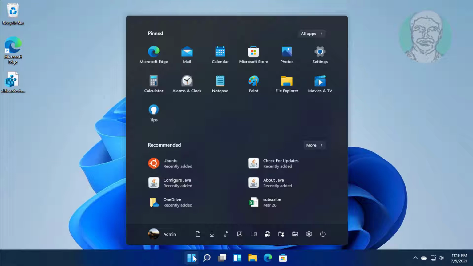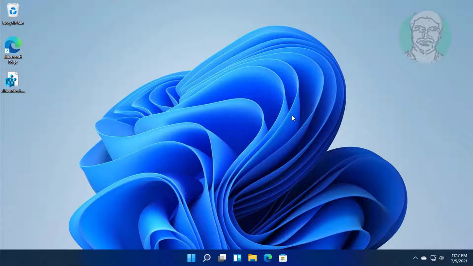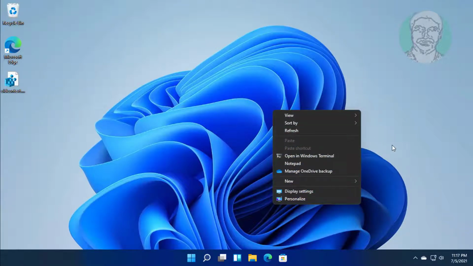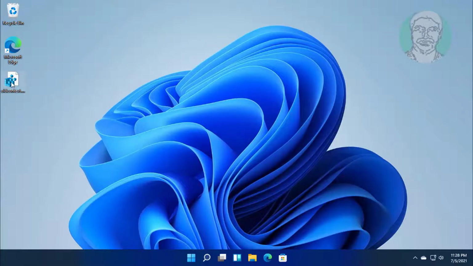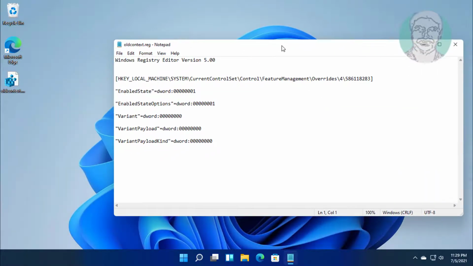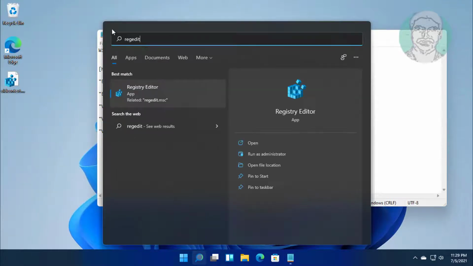Restart system. To revert, right-click the registry file, click Edit. Click the Search icon, type Registry, right-click and Run as Administrator.